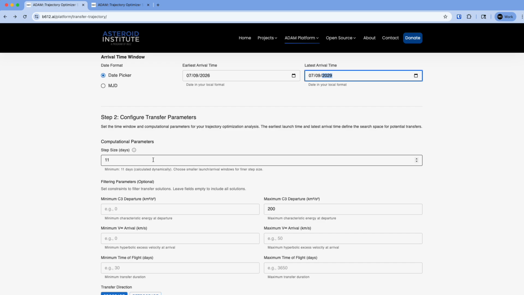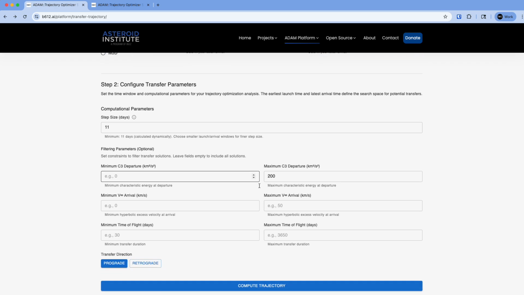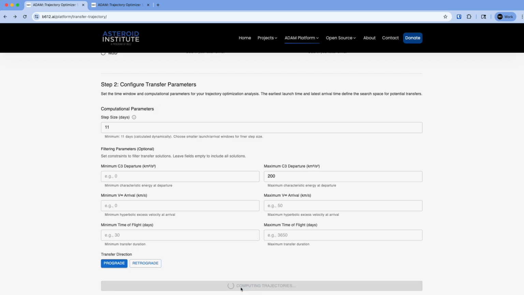You may consider running a wide time range to start and then picking a time region of interest to rerun at higher granularity. Finally, if you want to limit your search to specific energy requirements, you can set constraints on C3 departure energy and V infinity arrival velocity. These help filter results to realistic mission scenarios. And these aren't set by default. There's a 200 maximum C3 set, and that's good for many use cases. Once you're done, hit Calculate Trajectory to start your analysis.